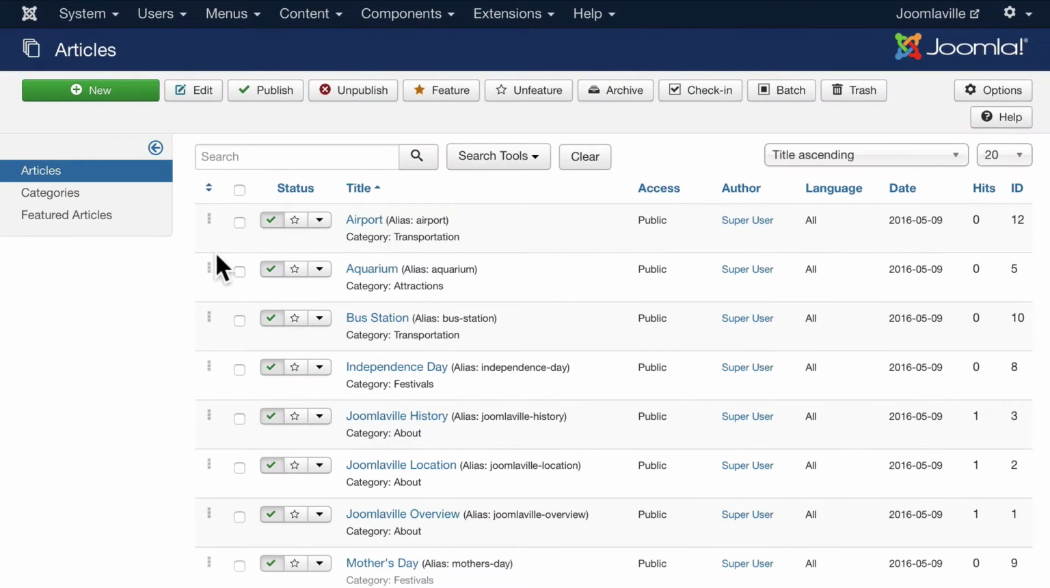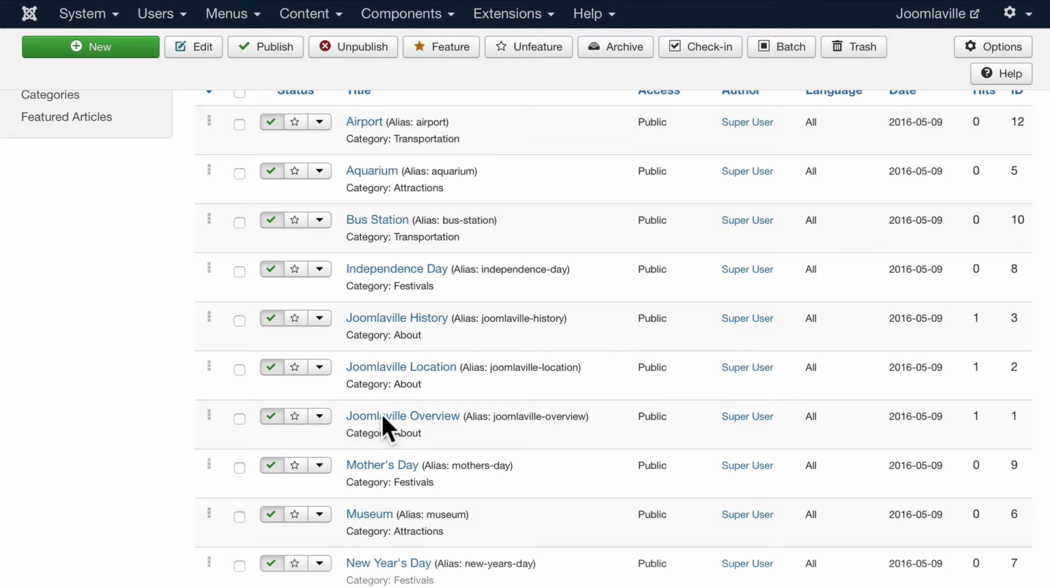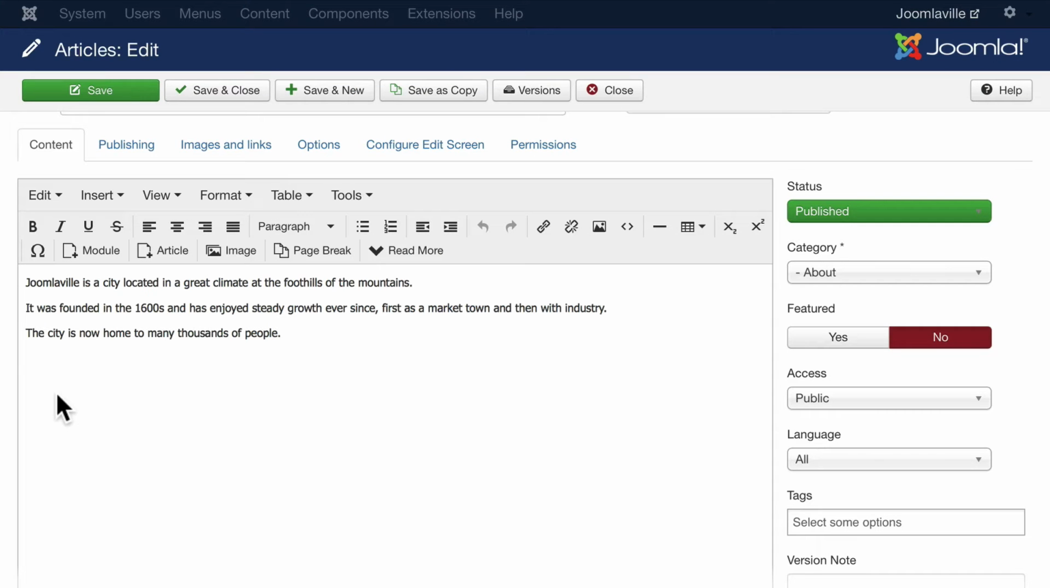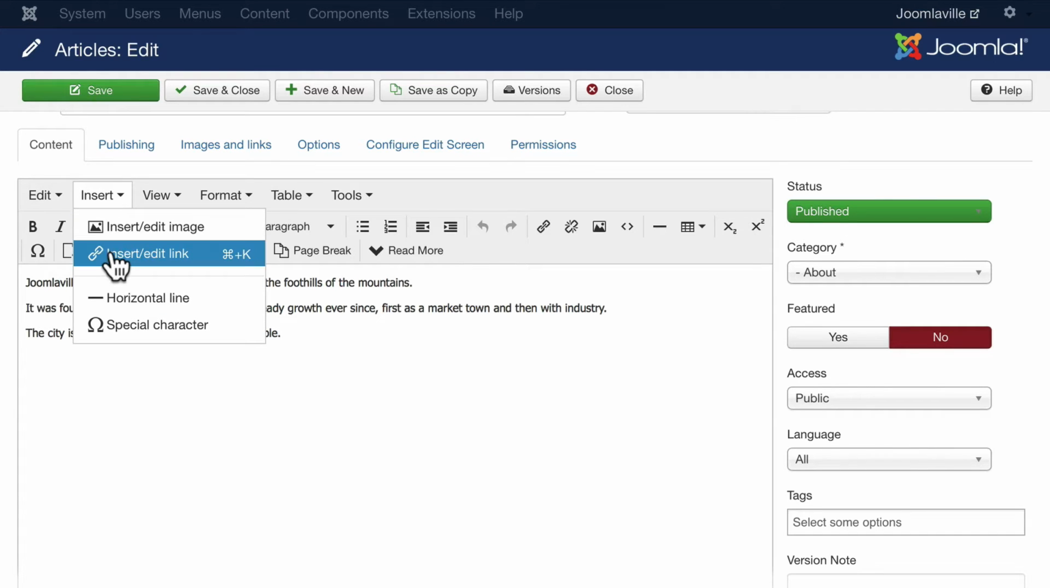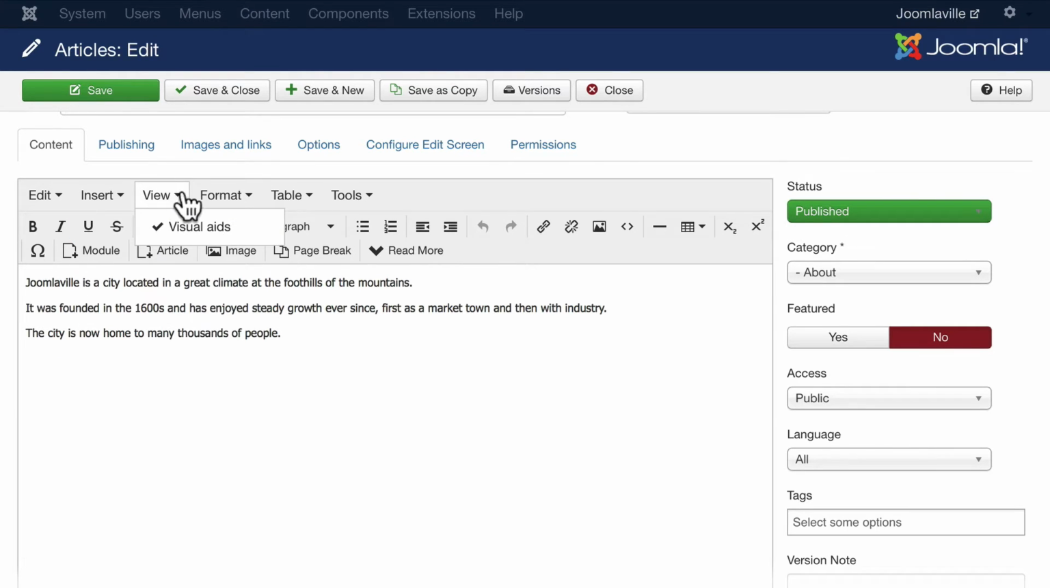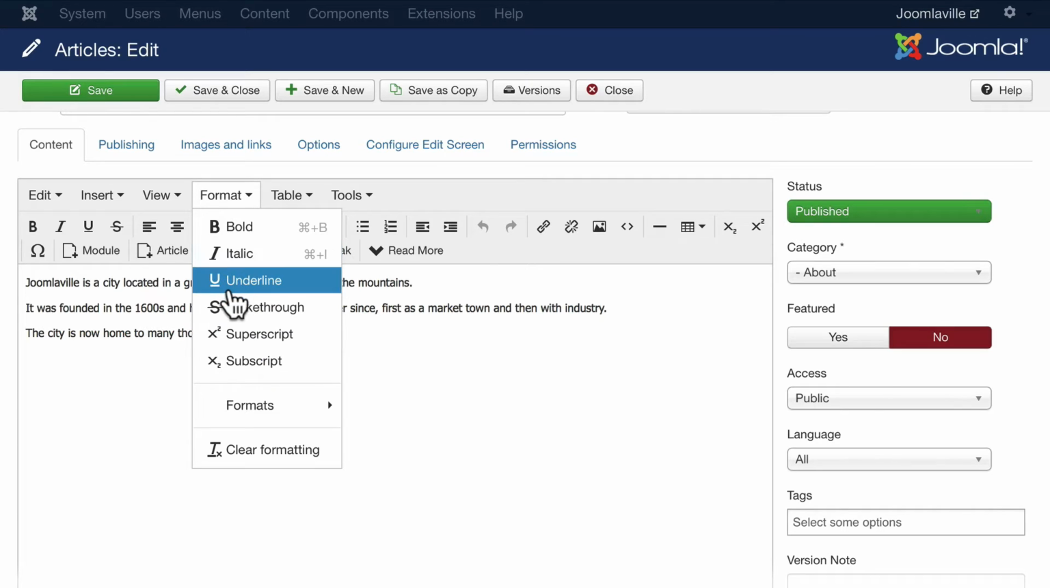In this video, I want to just touch on a couple of other things in our articles. Go ahead and open the Joomlaville overview article, and you'll notice again, this is our WYSIWYG editor. It's called TinyMCE, as I've mentioned, and you can do all kinds of things with it. Cut, copy, paste, insert images, insert links, horizontal lines, format, bold, italic, underline.